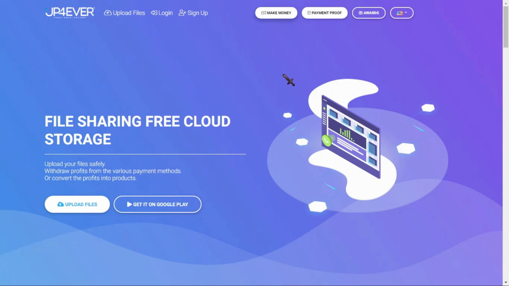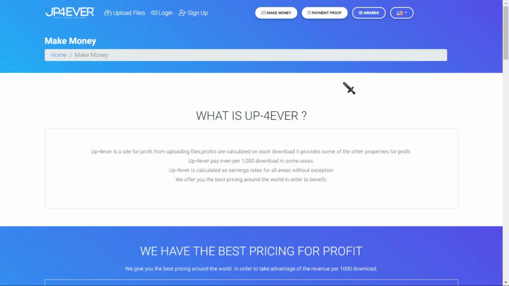What I want you guys to do is click on this make money button right here at the top part of your screen, and then you'll be redirected to this page right here where you can see what is Up Forever. So right here, Up Forever pays even per 1,000 downloads in some areas. So you have to have 1,000 downloads on your file. But don't worry, it's easy for you to get that, okay?